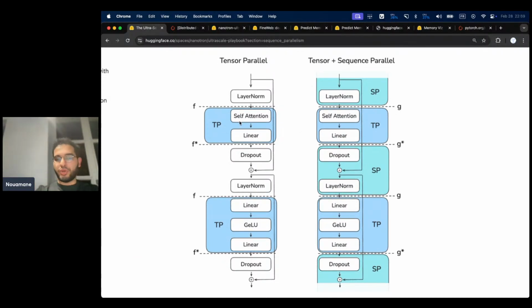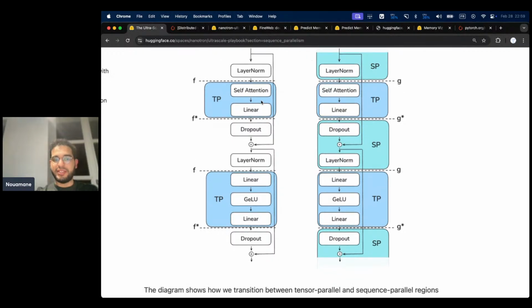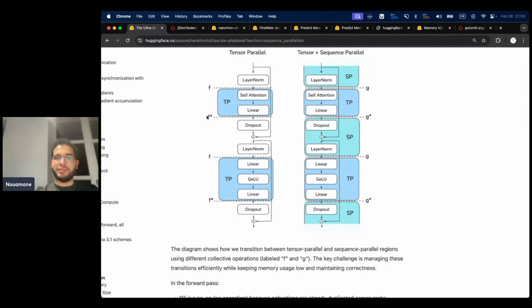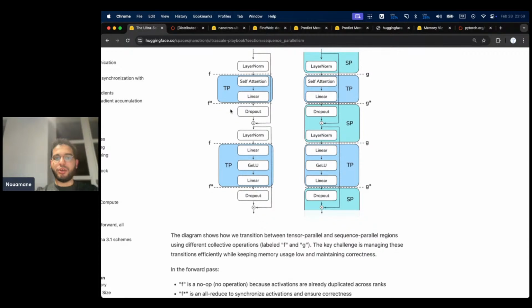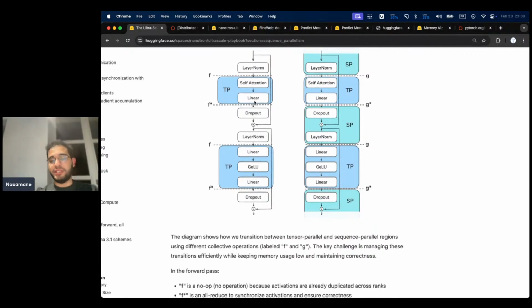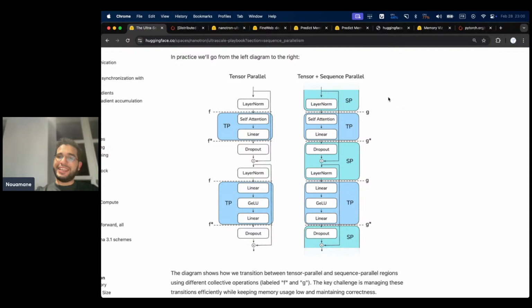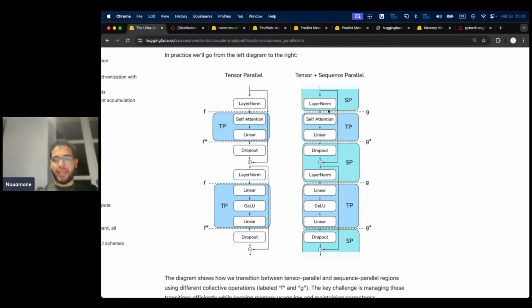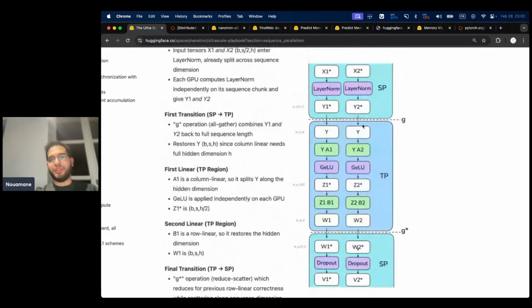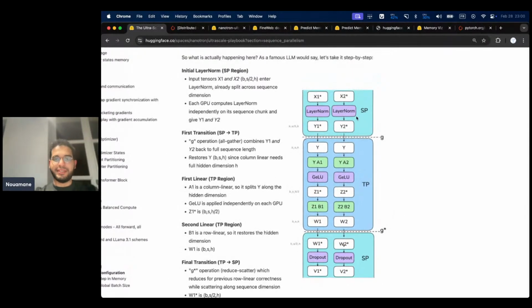Talking about the forward pass again, the column linear doesn't require any collectives, any communication. So F here is a no operation, and F star here is an all reduce. Why? Because the row linear needs to all reduce for correctness. In here, G is all gather, and G star is reduce scatter. You can try to make sense of them later, but you're going to find that this is the only way for it to work.